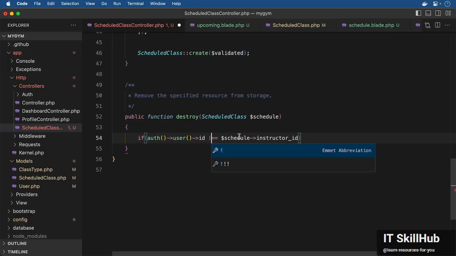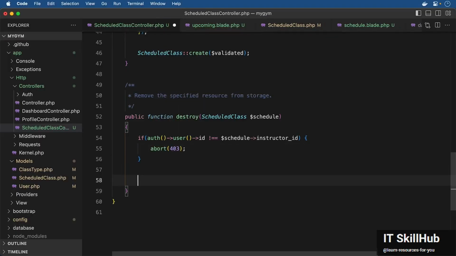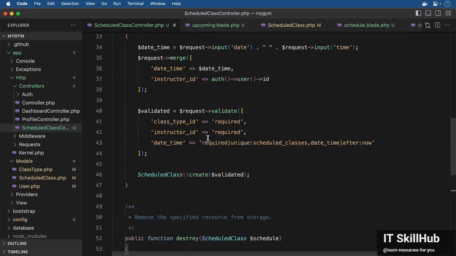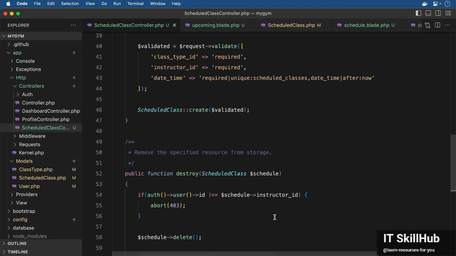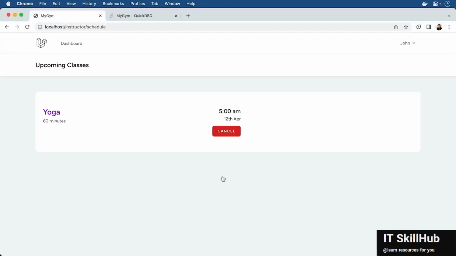So if it's not, I will say abort with 403 restricted. Else, we can just say schedule delete. Alright, and then we can redirect to the index route. So named route redirect. This will be schedule.index. And here in the store method, we forgot to redirect. Here in the store method, we'll be redirecting to the same schedule.index itself after saving it. Let's check now, refresh, cancel a class, and perfect, it's gone. So instructors can now schedule classes, view upcoming ones, and cancel them. I hope this was a good refresher for CRUD basics for you.